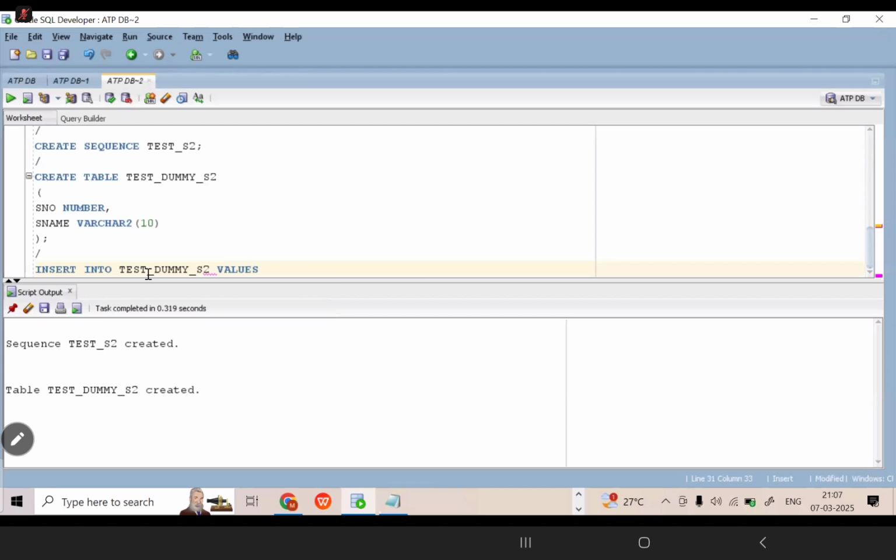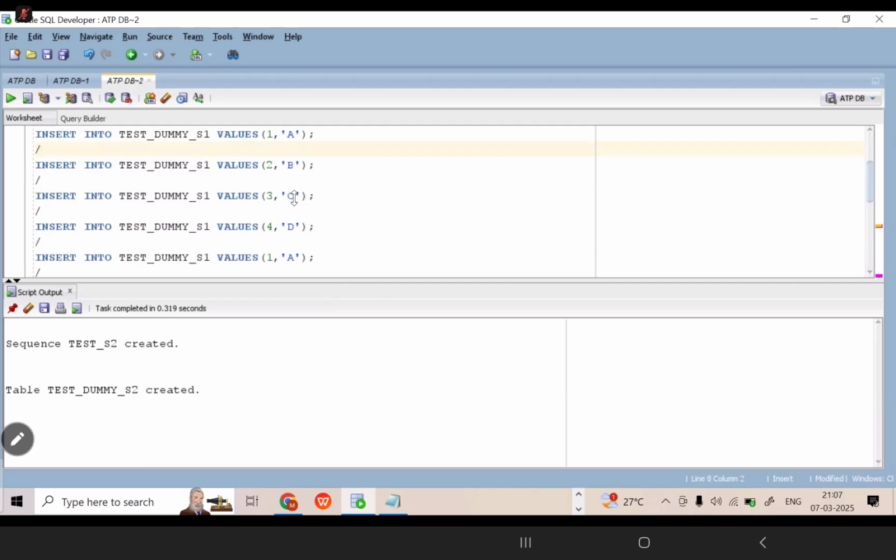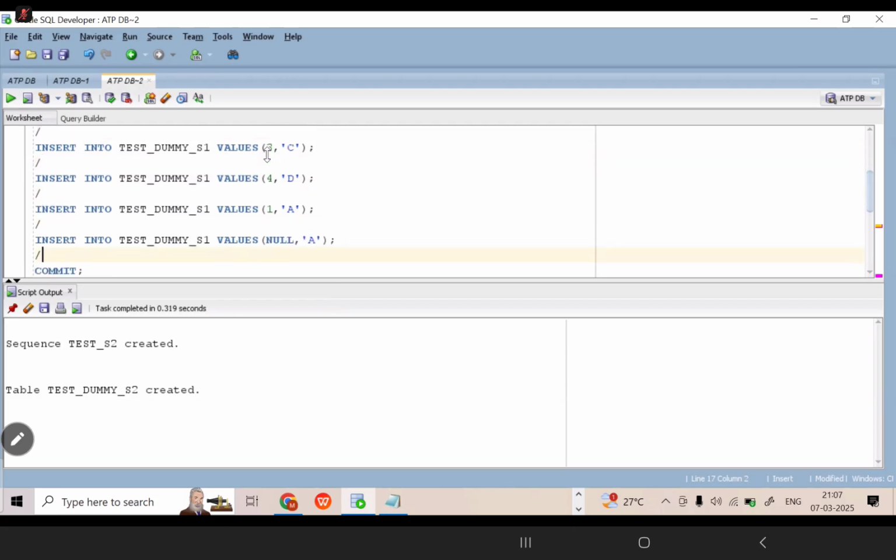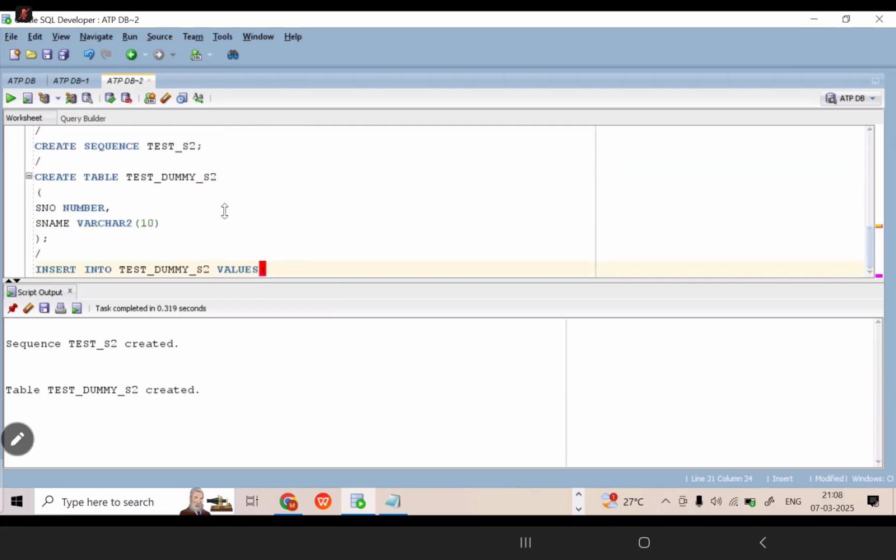Now here, I cannot give the values manually. In the previous scenario, we gave the values manually into this column, correct or not? Now, for this table, I don't want to give the values manually. I can use the sequence here. What is the sequence?